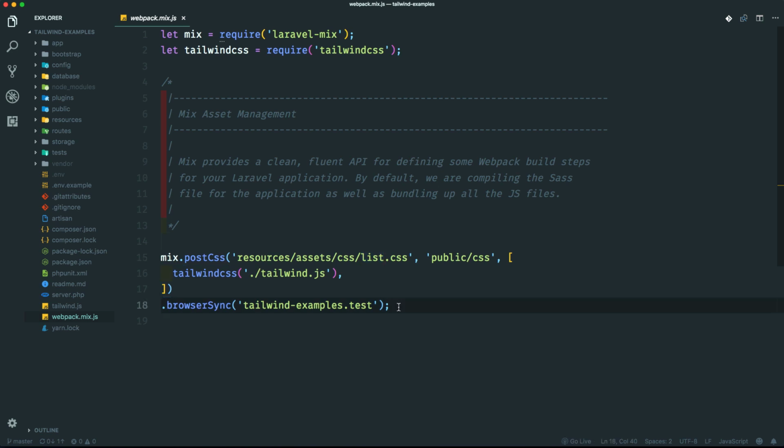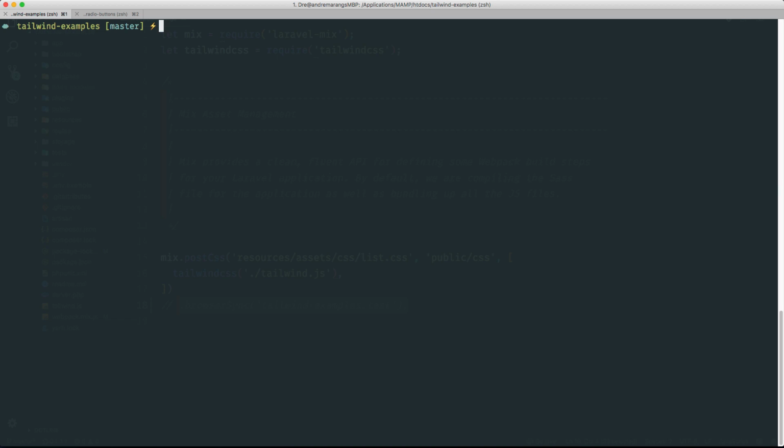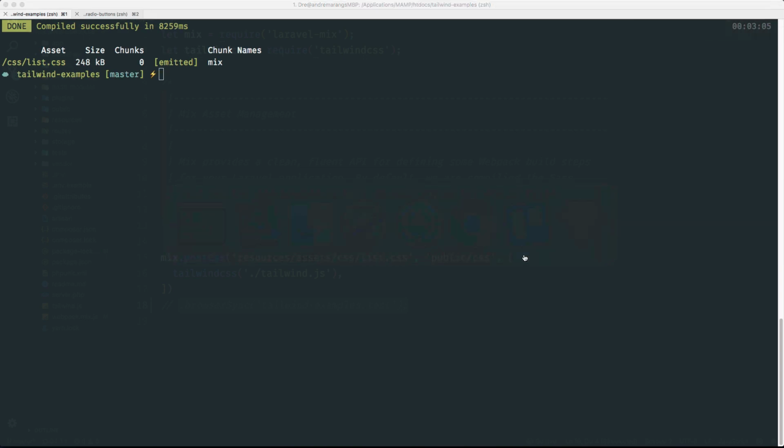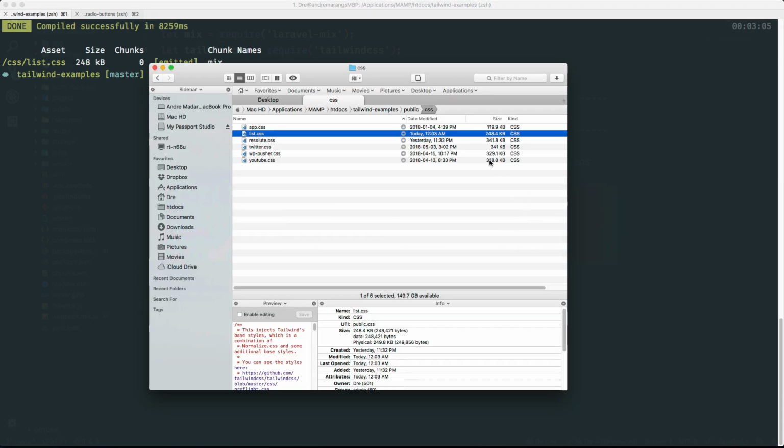And we don't need this browser sync because we're not going to be doing development here. We're just going to be doing production builds. So that file size is actually the development build. I'm not using production. So the first thing we can do is just do an npm run production. And this should minify the CSS and save on file size. So let's see if that works. So now if you check our file size, then yeah, it went down from 342 to 248. So that's some savings there.